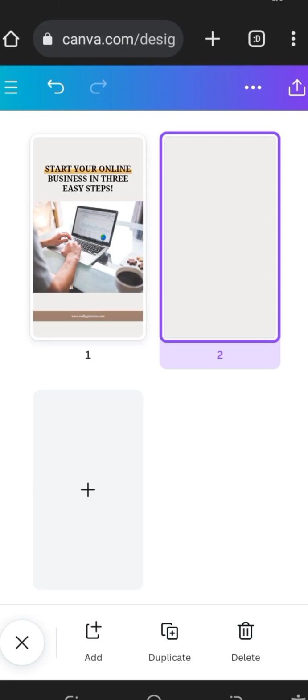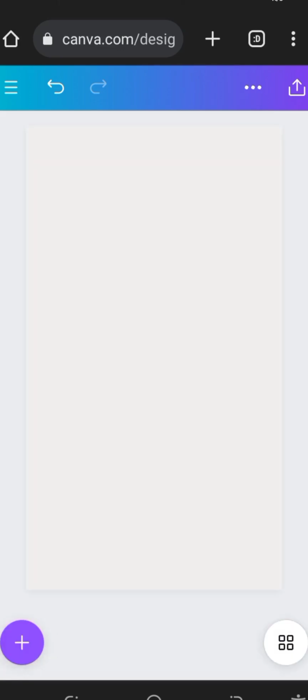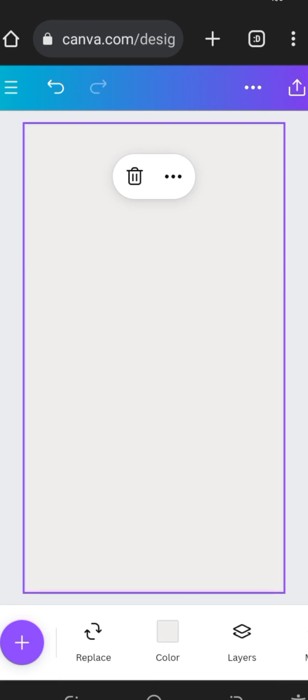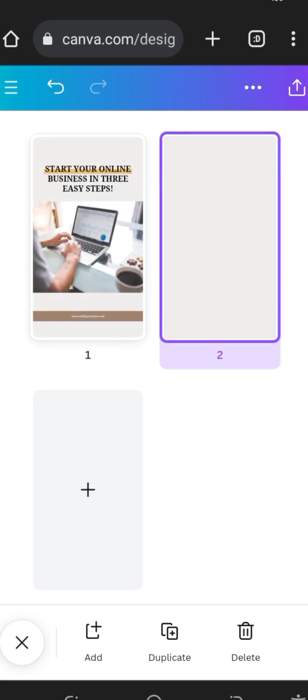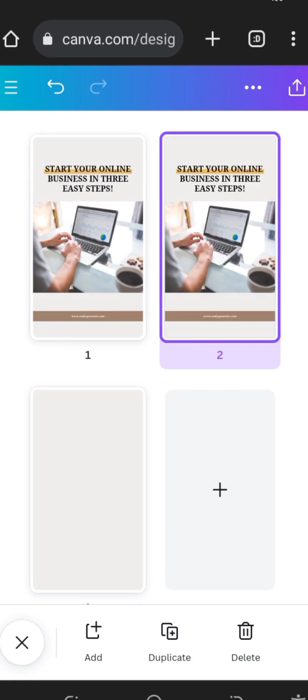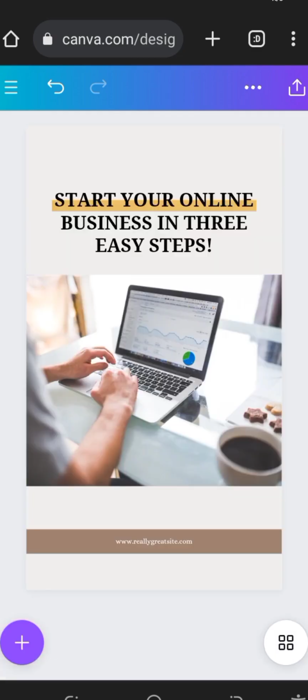Sorry, let me cancel this. Let me go back quickly. I'll come to this and then I will duplicate. See now, I can duplicate my pin here. So let's say I want to talk about the same brand, and I don't want to go all over searching for templates, then start designing from scratch. I can just come here, and then what I'll do is click on this particular one that I want to work with.